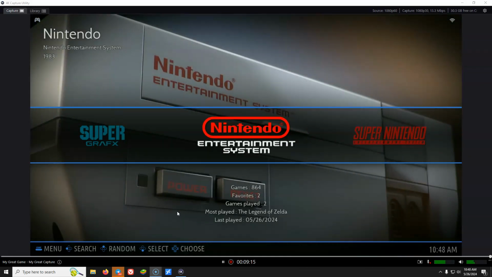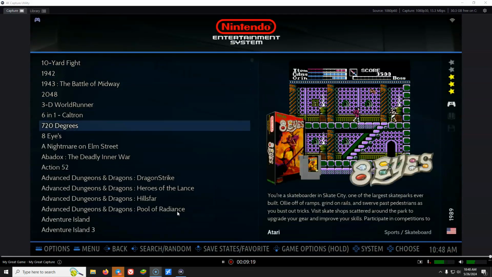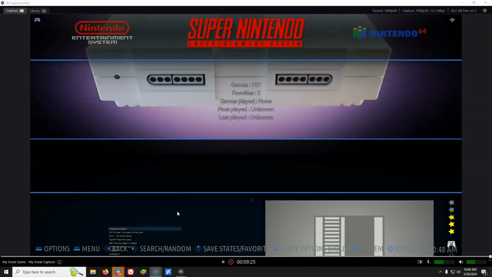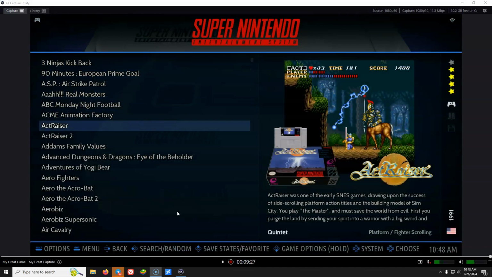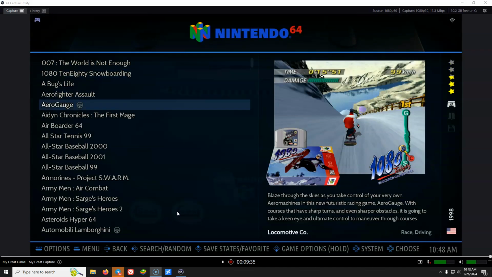Nintendo, 864 games there. Basically this is the whole collection of Nintendo. Super Nintendo, full collection of that, 787 games there. Nintendo 64, got 303 games in there. Most of these, I haven't run into any that didn't run.